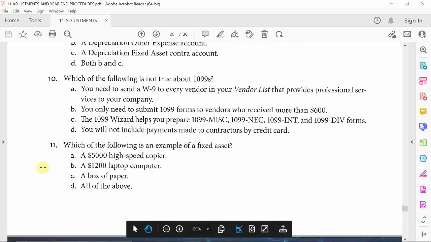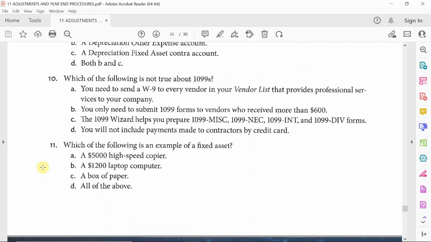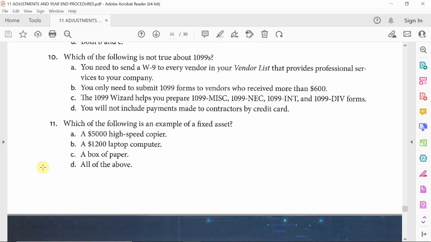Number 11, which of the following is an example of a fixed asset? This is according to QuickBooks, of course. A is correct: a $5,000 high-speed copier. I did not mention it in the section on depreciation, but they do say there is a price threshold.